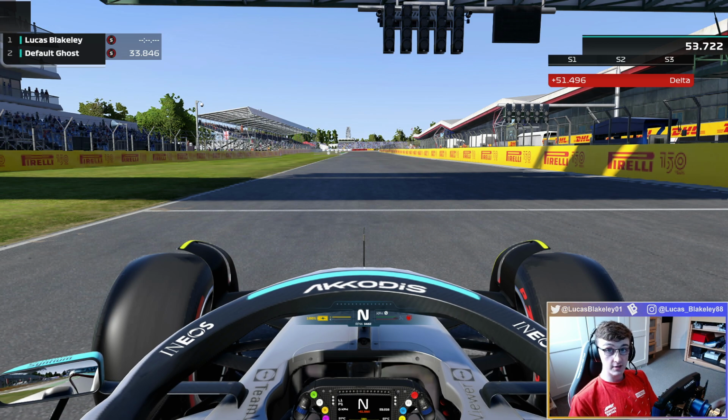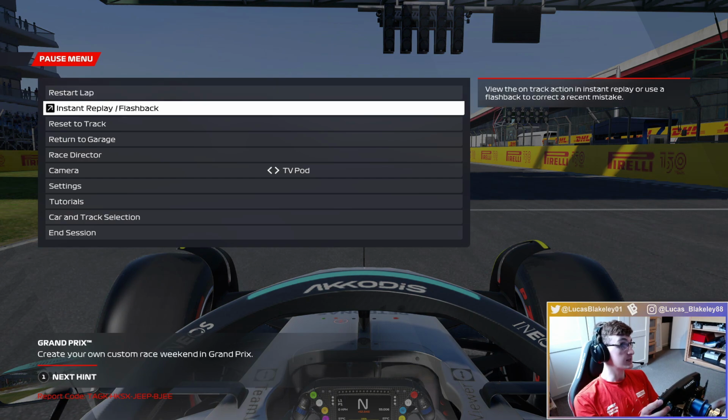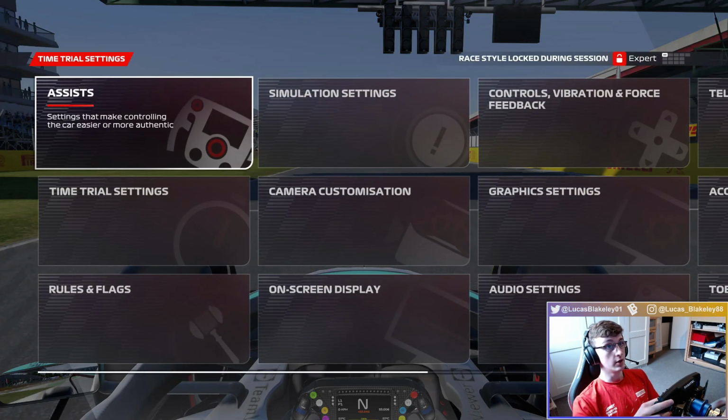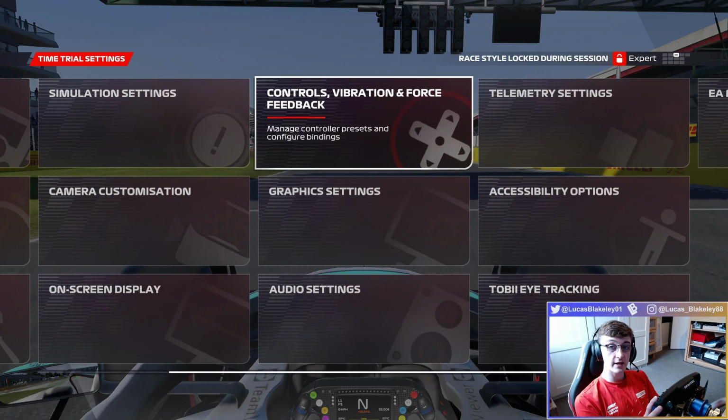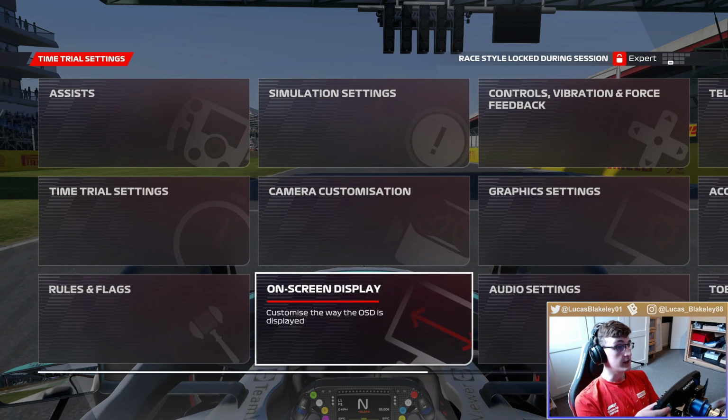So without further ado, we're going to jump straight into the settings, and then I will edit in all the footage of what it actually looks like on board all the cars in this game, so that you can have a rough idea of what to expect when you put them on. So yeah, let's jump straight to it.